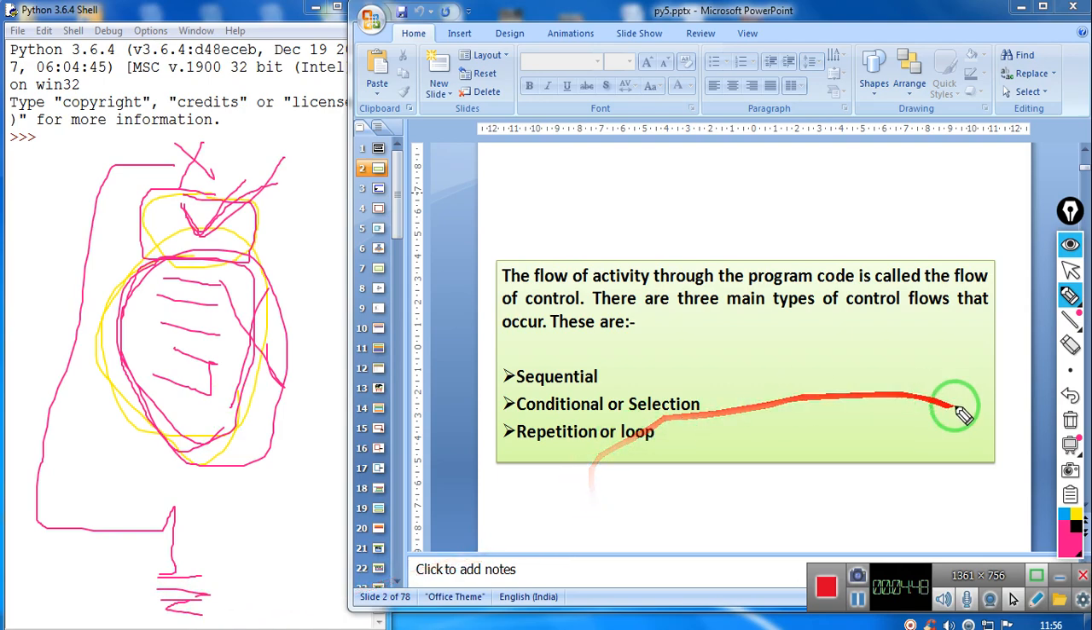So I am telling you again the difference between them. In sequential, the statements are executed in the order they are written. In selection, also known as conditional or decision making statement, we check a condition. If that condition is true, the statements following that condition are executed. In looping statement, a set of statements are repeated continuously.